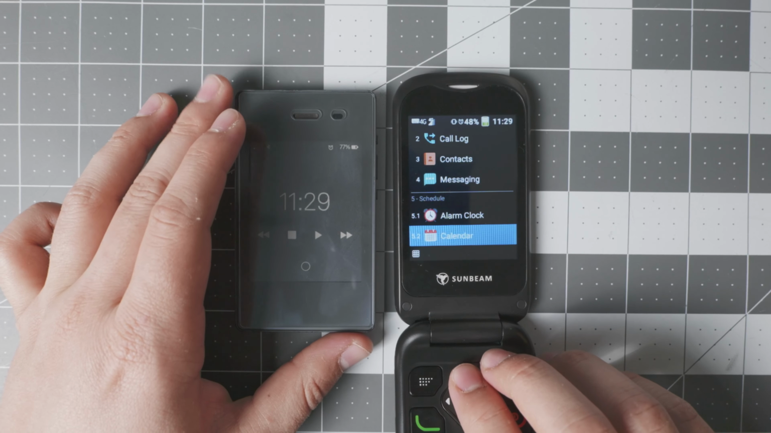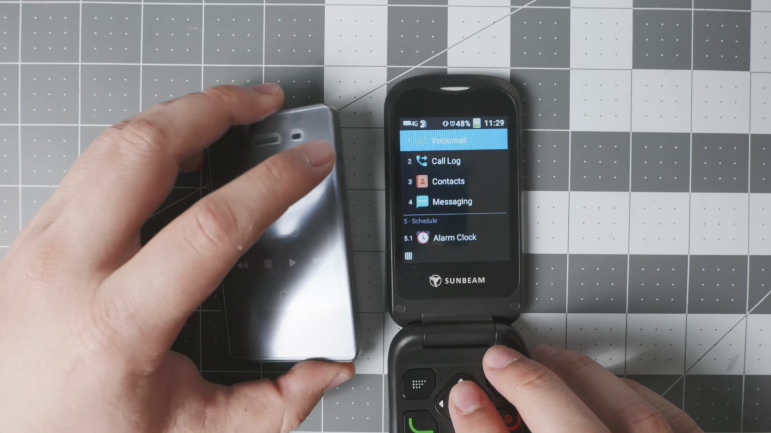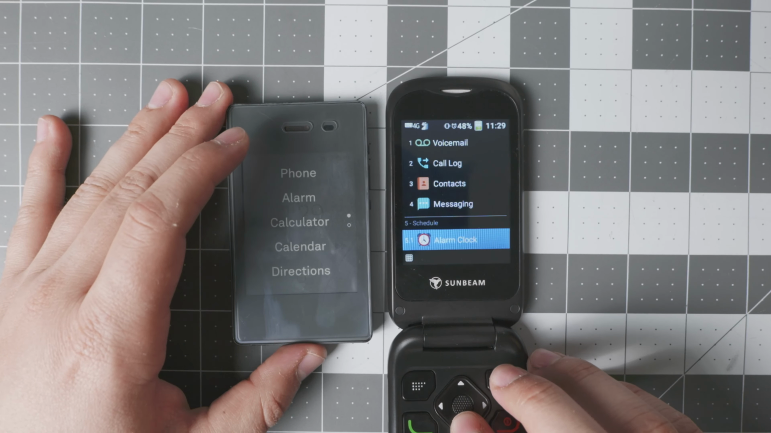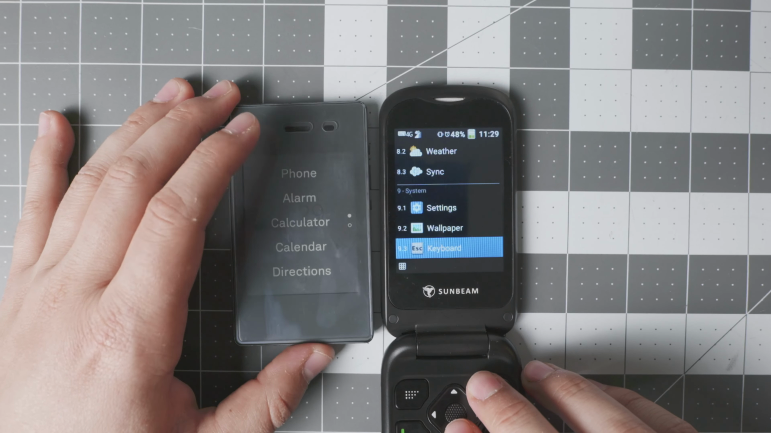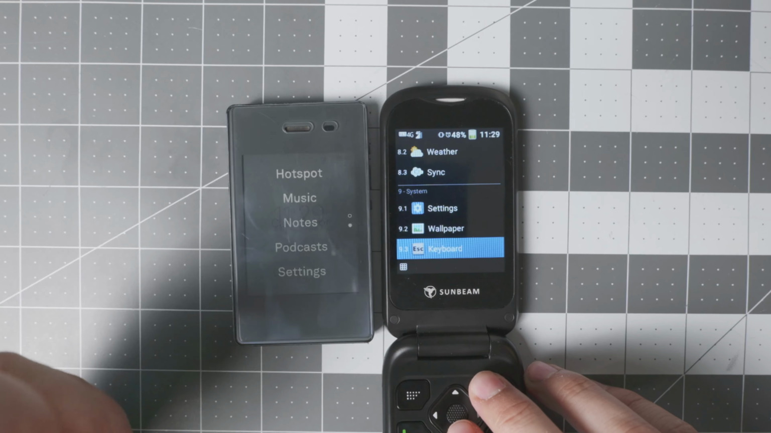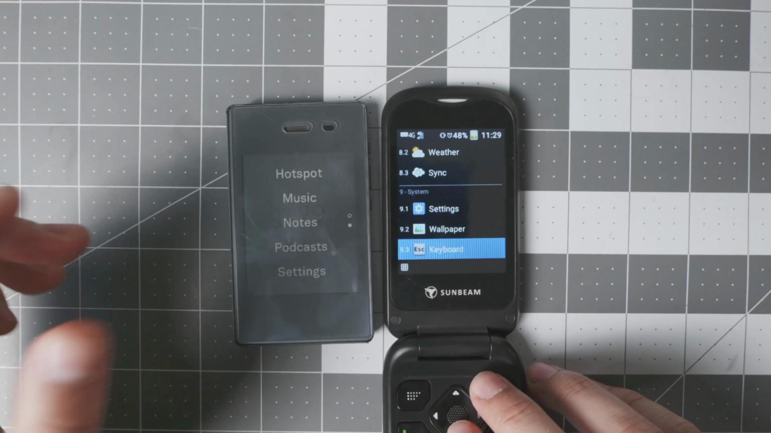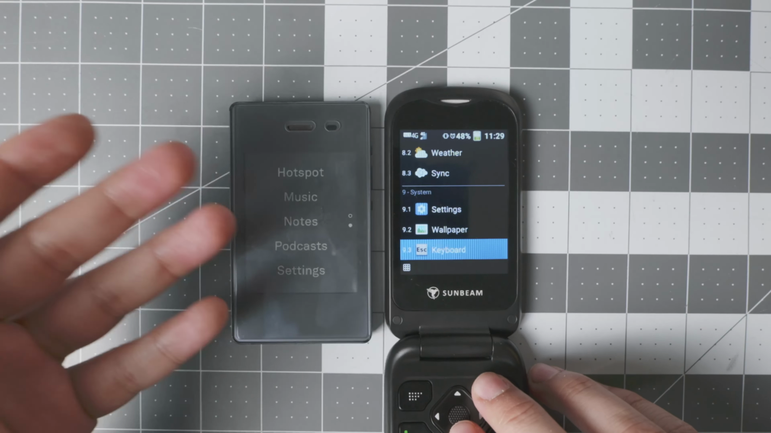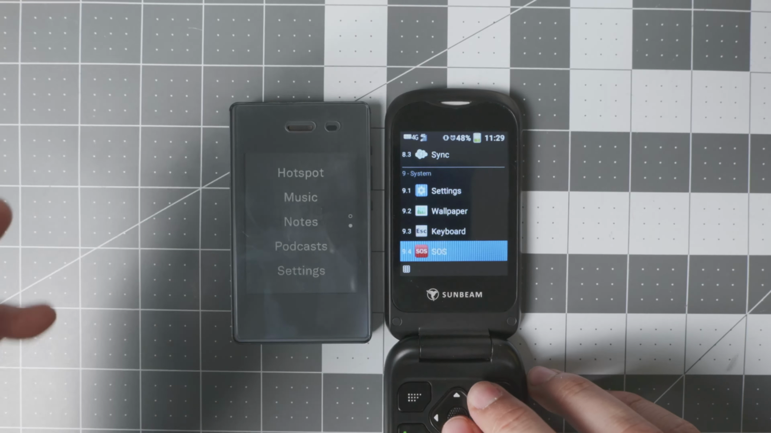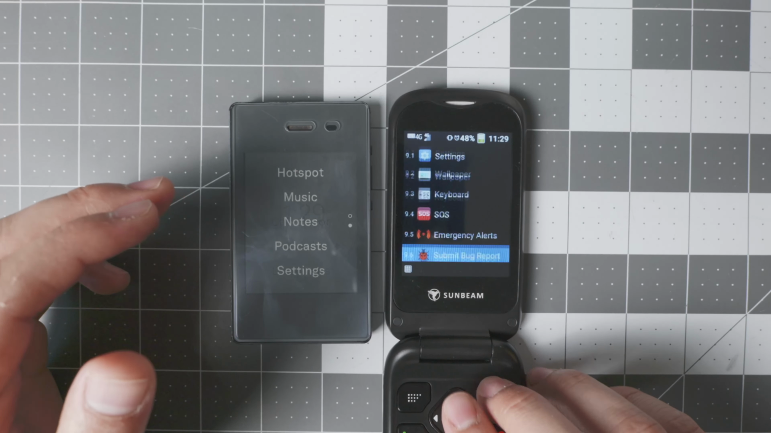As you see right here, they both have a lot of tools: phone tools, alarm clocks, calendars, notes, flashlight, sound recorder, music, navigation, weather, a lot of things. This one has hotspot, so that's one thing that this one has over the Sunbeam F1. So if you need hotspot, definitely this is the one that you should get, or maybe consider some of the other devices that I have compared.